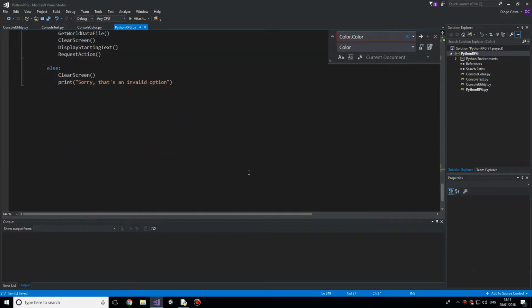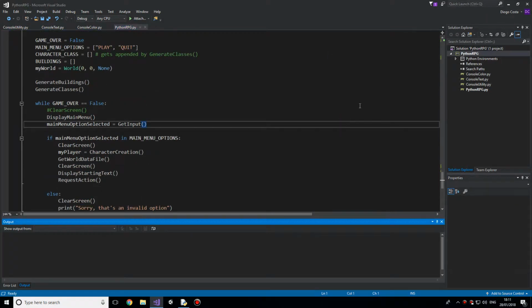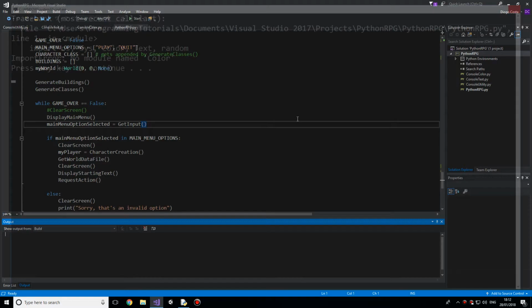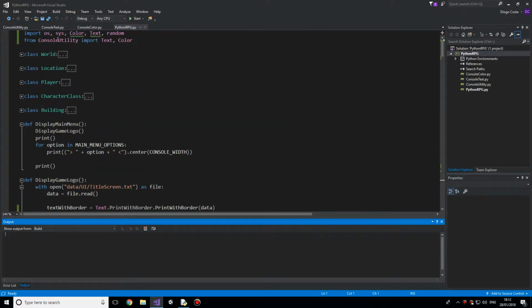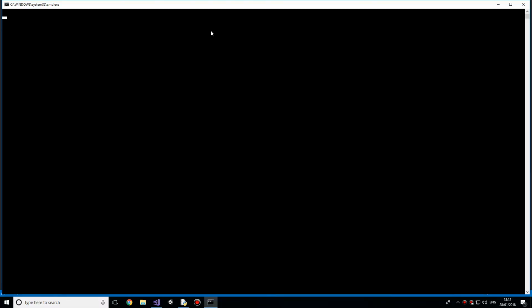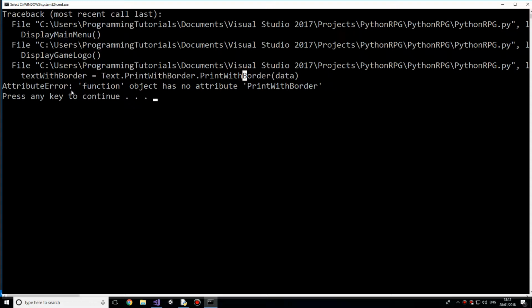So hopefully, fingers crossed, that all works, right? If I Ctrl+F5, no bugs, hopefully. No module named color. Excusez-moi. Ah, because I tried to import this. Okay, because it'll replace this stuff as well. Okay, cool. Fingers crossed. No. Text.print border, function has no attribute print with border.